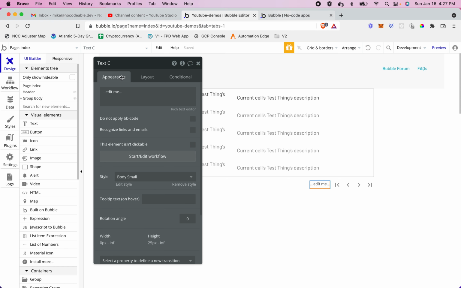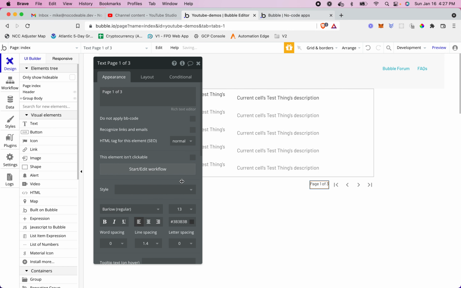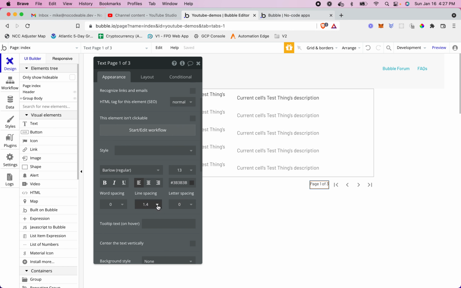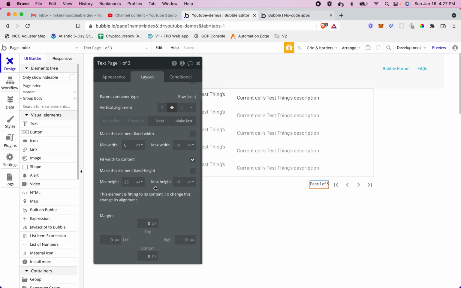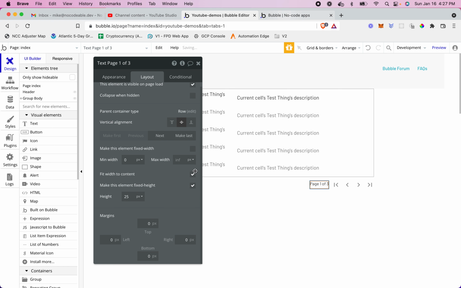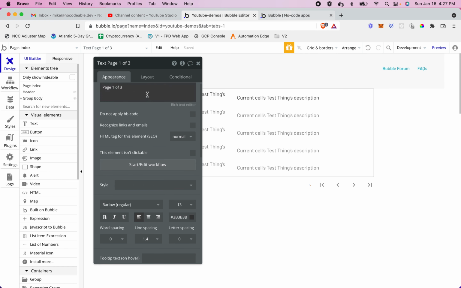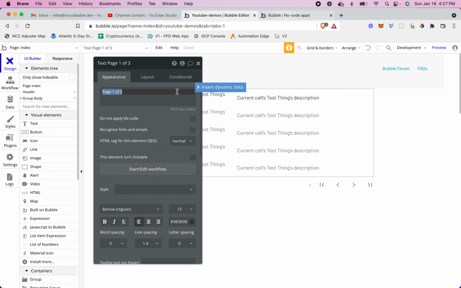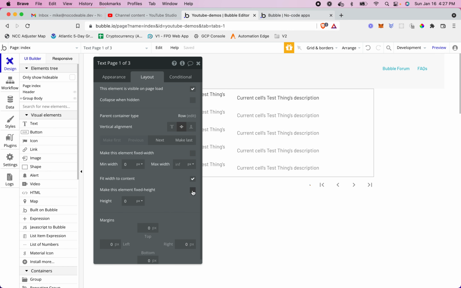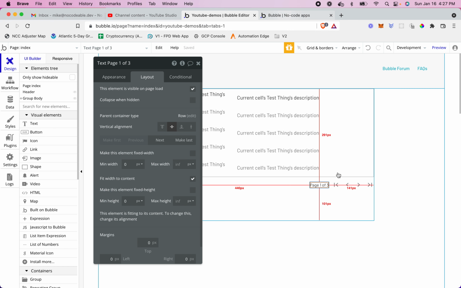And then in here, I just want this to say page 1 of 3. We'll just use this as an example so we can see what our styling looks like. I'm actually going to remove my style here and do a few more things. Let me go to layout. I don't want this to be fixed height. I want to make sure it's the height of my text. Oops, there we go. So not fixed height, and that way it'll be the height of my text.